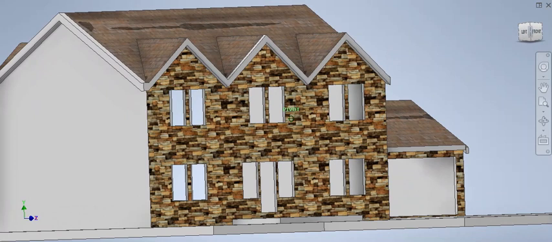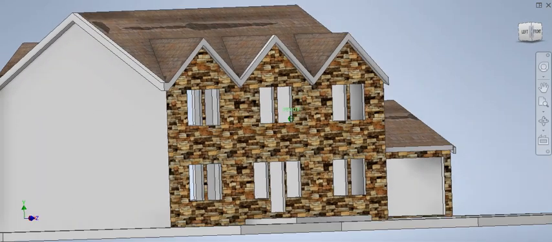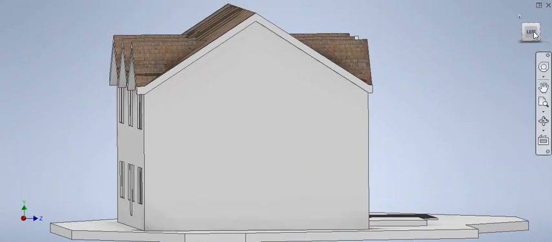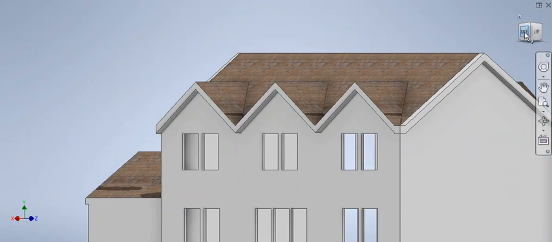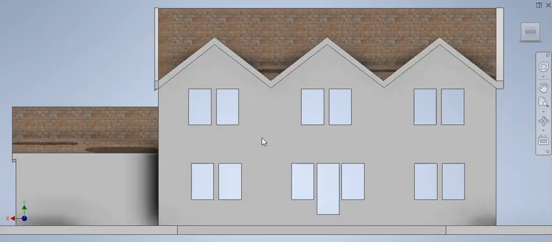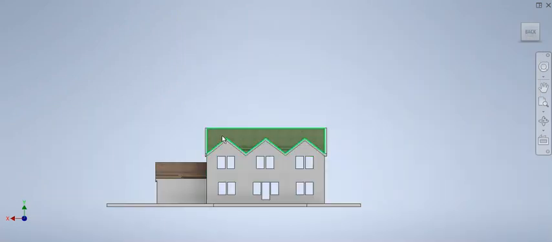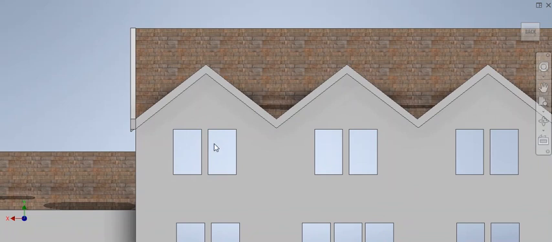When you were away, I applied texture to the surface. And let's take a look at the other view. This is the front view. Oh, this is the rear view.